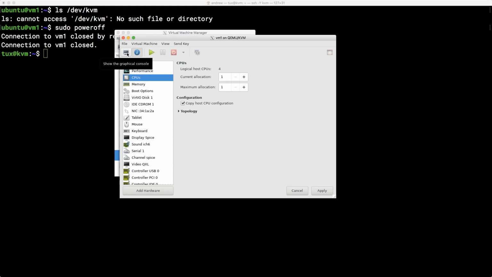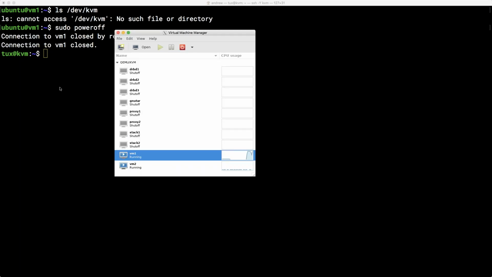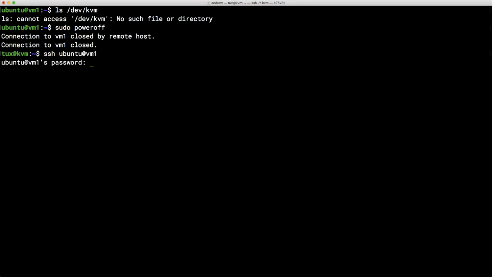So I'm just moving across, instead of the graphical console, moving across to look at the hardware details, moving down to the CPUs, and then just ticking copy host CPU configuration. If I then go through and apply that, that writes back to the XML file that defines the virtual machine. So now if I go through and power on my virtual machine, don't worry about it, it seems to change back at this stage. That's just the way the graphical environment is showing. You say, well, okay, we've got Sandy Bridge on the host that's running this. I can go through and just close this down at the moment. You see the VM is running, should be able to connect back into it.